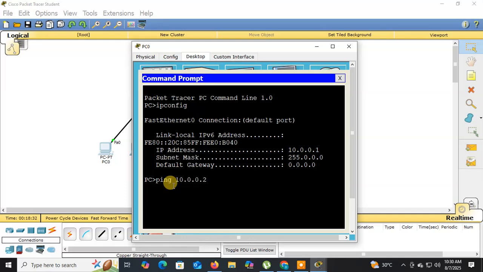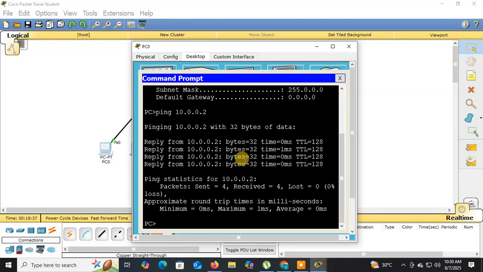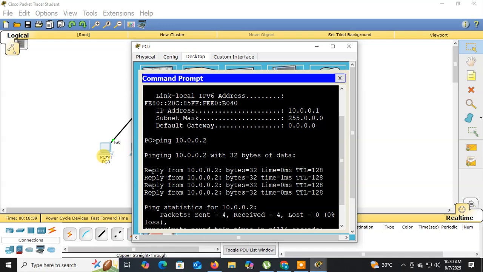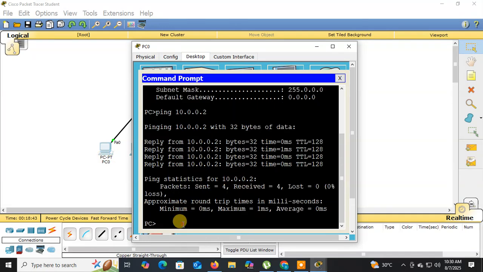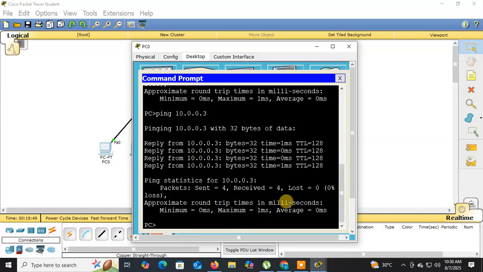10.0.0.2. When I type this, I am getting a reply. See this, I am getting a reply. What does it mean? My computer 10.0.0.1 and 10.0.0.2 are both connected. I check another computer. What is the other computer's IP address? 10.0.0.3. Again I am getting a reply, which means 10.0.0.1, 2, and 3 are connected to each other.